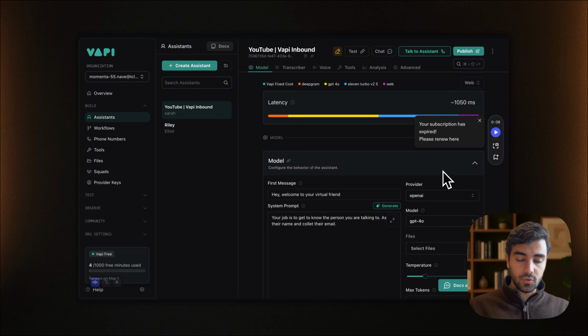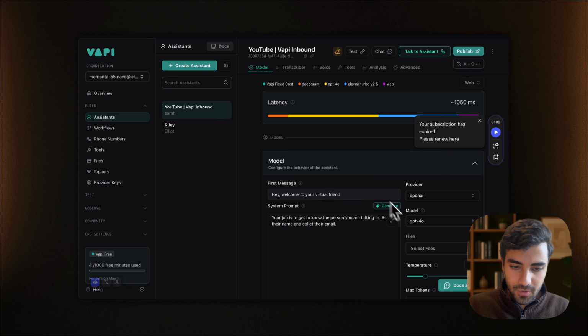All right, so to start with the inbound caller, what we will need is, of course, a VAPI agent. In this case, we have a very simple agent that just collects their email and name and presents itself as a virtual friend. And this is literally the only setting that I put.